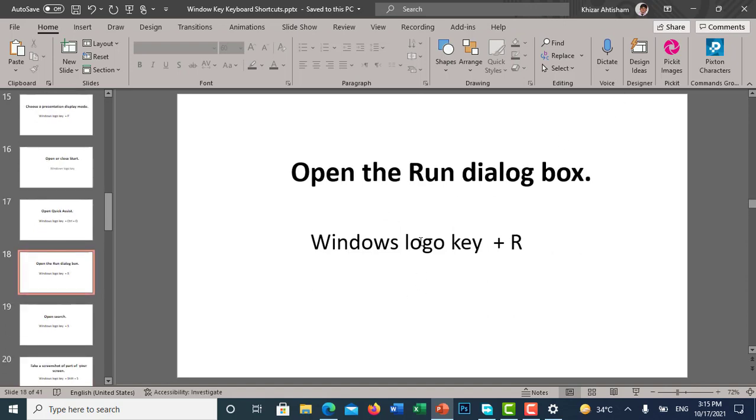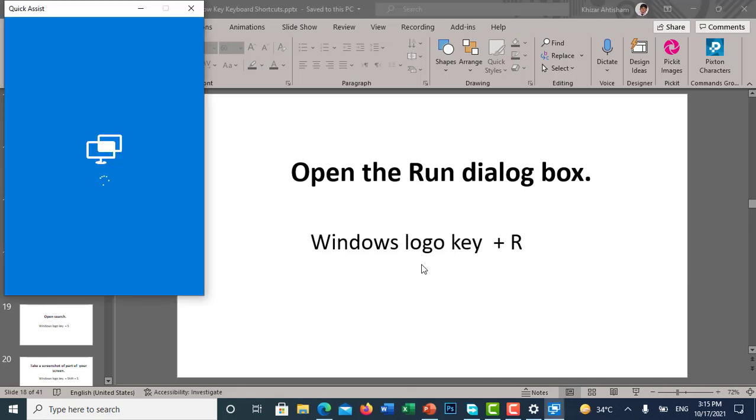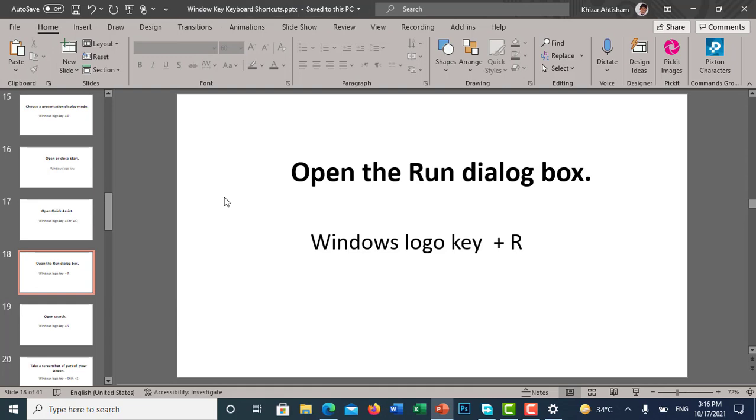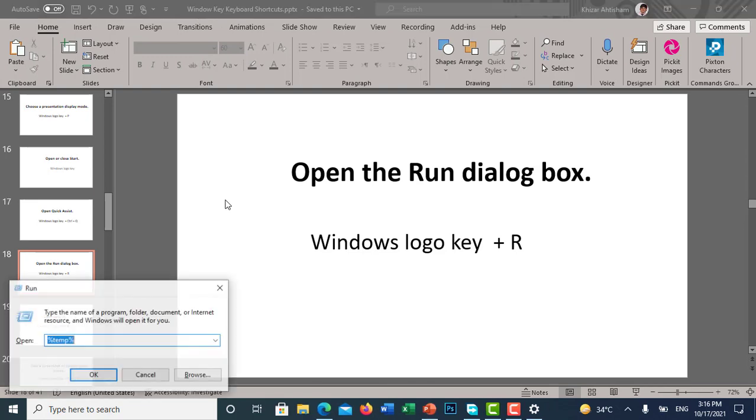Now if we want to run a dialog box, we have to press Windows key plus R. You can see it opened Quick Assist. Now I'm closing it. Windows key plus R. Now you can see it runs the dialog box. I can search anything that I want to search.